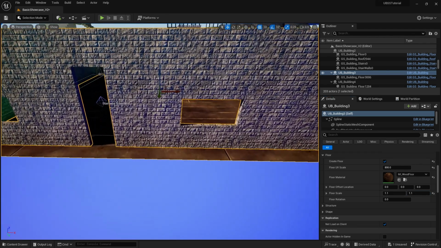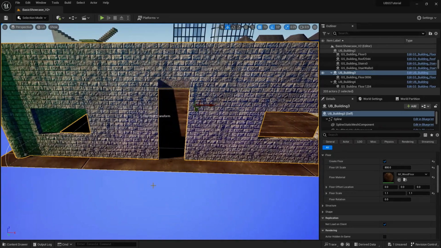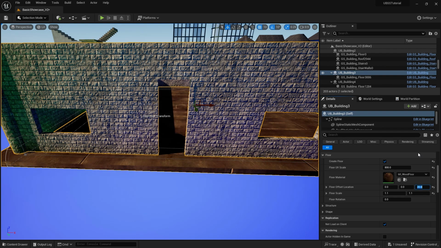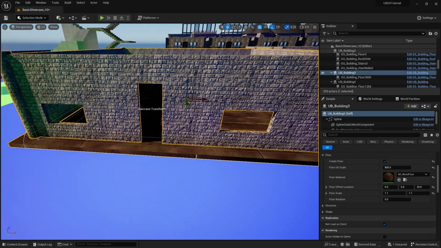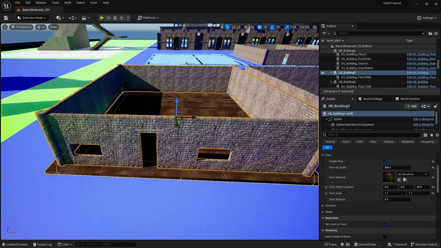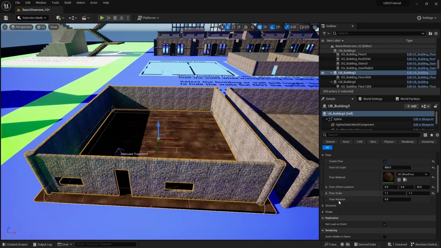If I go down to the floor level, you can see that by default the floor is very thin. It's almost lined up with the plane underneath. But if you want to make the floor thicker, you can use the floor offset location. So on the Z-axis here, if we make this 10, or 20, you can see that it thickens the floor there, so that you might want a sort of slightly thicker or step up into the level. So that's the floor parameters, pretty simple and pretty straightforward.